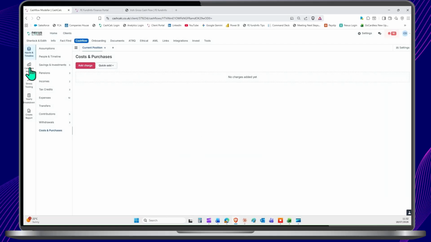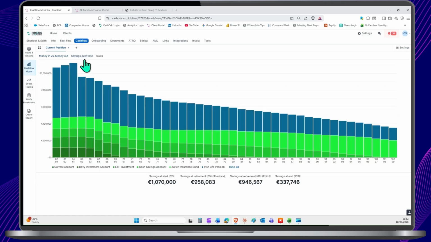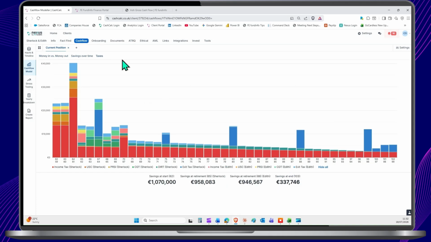The cash flow is quite different, as we've already shown. You've got the money in, money out. You've got the savings over time, which again, admittedly, are pretty identical to the net modeler. The taxes is the big difference. So all of the taxes that client is paying has been automatically calculated for you. So you can see year on year how much the client has got, in this case, in terms of Sherlock's income tax. You've got the USC, the PRSI there as well.